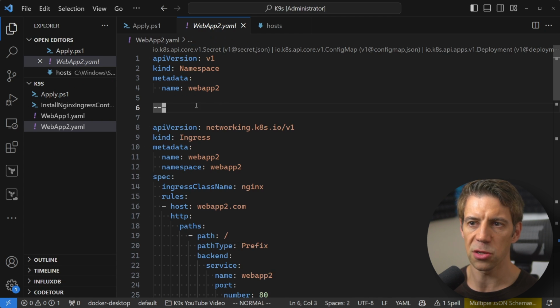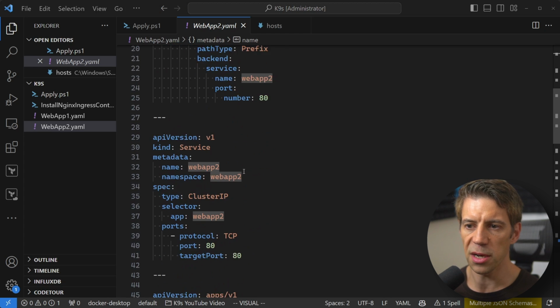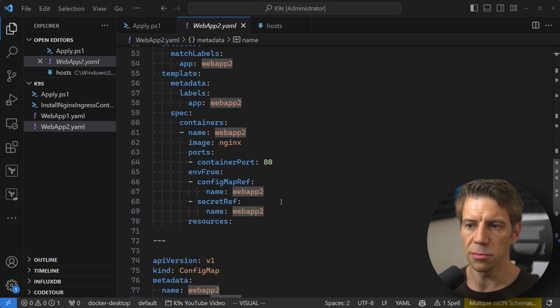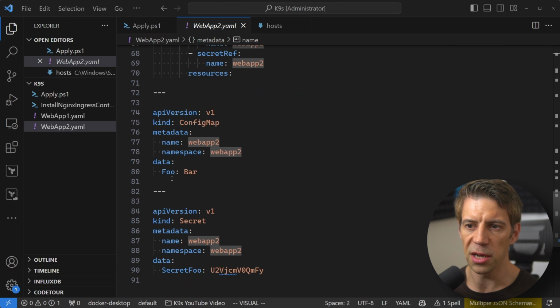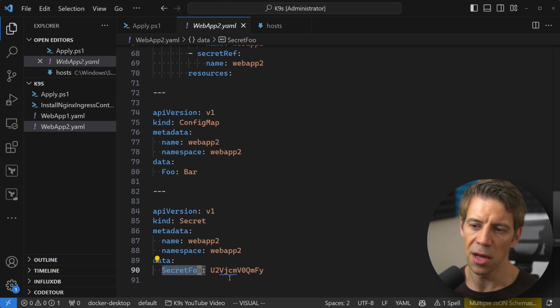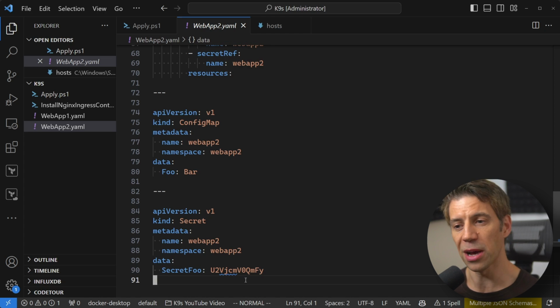Webapp2 is identical, except the namespace is webapp2, and the names of things are webapp2. The host name is webapp2.com, and we've got an ingress, a service, a deployment, also Nginx. I've also added a config map, which has foobar as the configuration key and value. We've also got a secret, which is secret foo. And have a guess, secret is secret bar. Obviously with the secret, it's base64 encoded. I feel I should make a joke about a secret bar, but I won't.